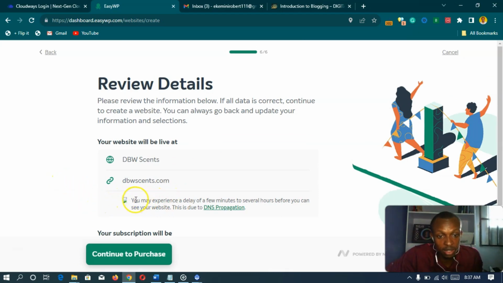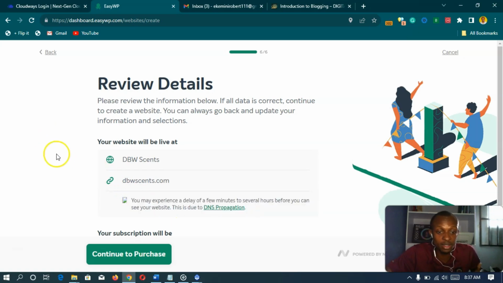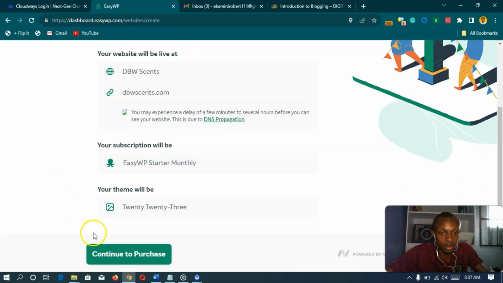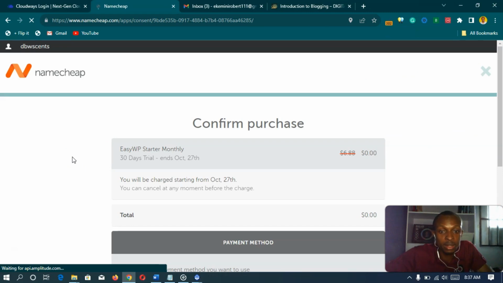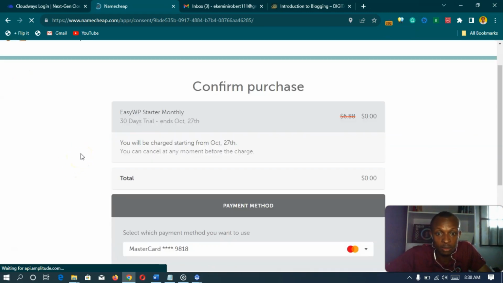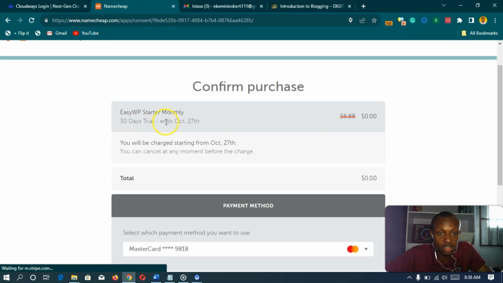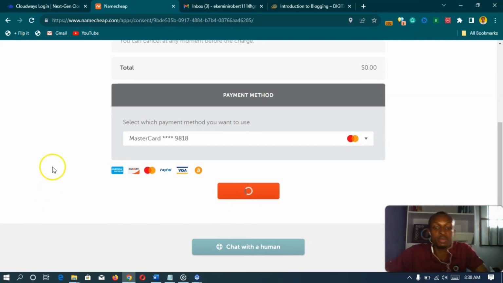Okay, you may experience a delay of a few minutes to several hours before you can see your website due to DNS propagation. That means that after you are done purchasing this hosting, you may have to wait a few minutes for things to get started on your website. So we'll just go ahead and click on continue to purchase. All right, we want to confirm the purchase, and everything looks okay right here. 30 days trial, October 27th. All right, so all of that is okay. So we want to confirm payment.